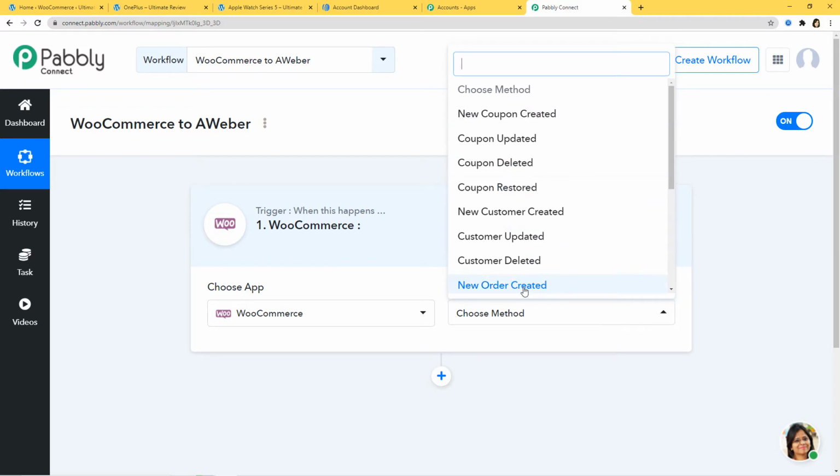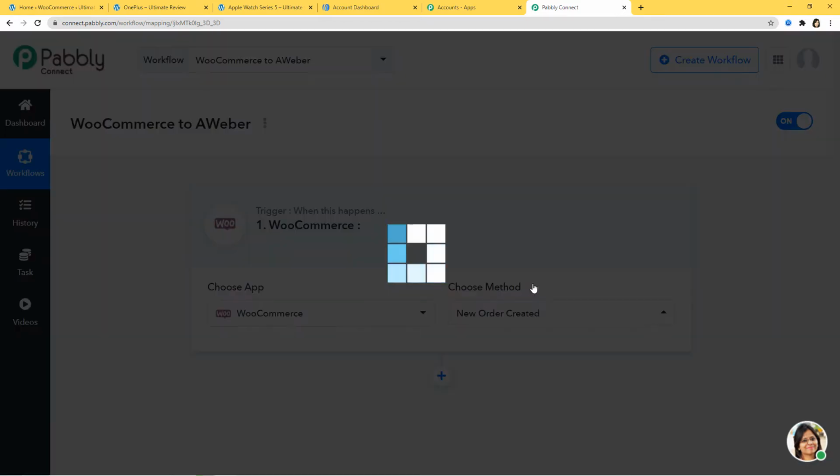You can select whichever you want according to your workflow. And if you don't get any trigger method of your choice, you can contact our team at admin@pabbly.com, and our team will help you to look for your specific trigger method. So I'll click on new order created now.